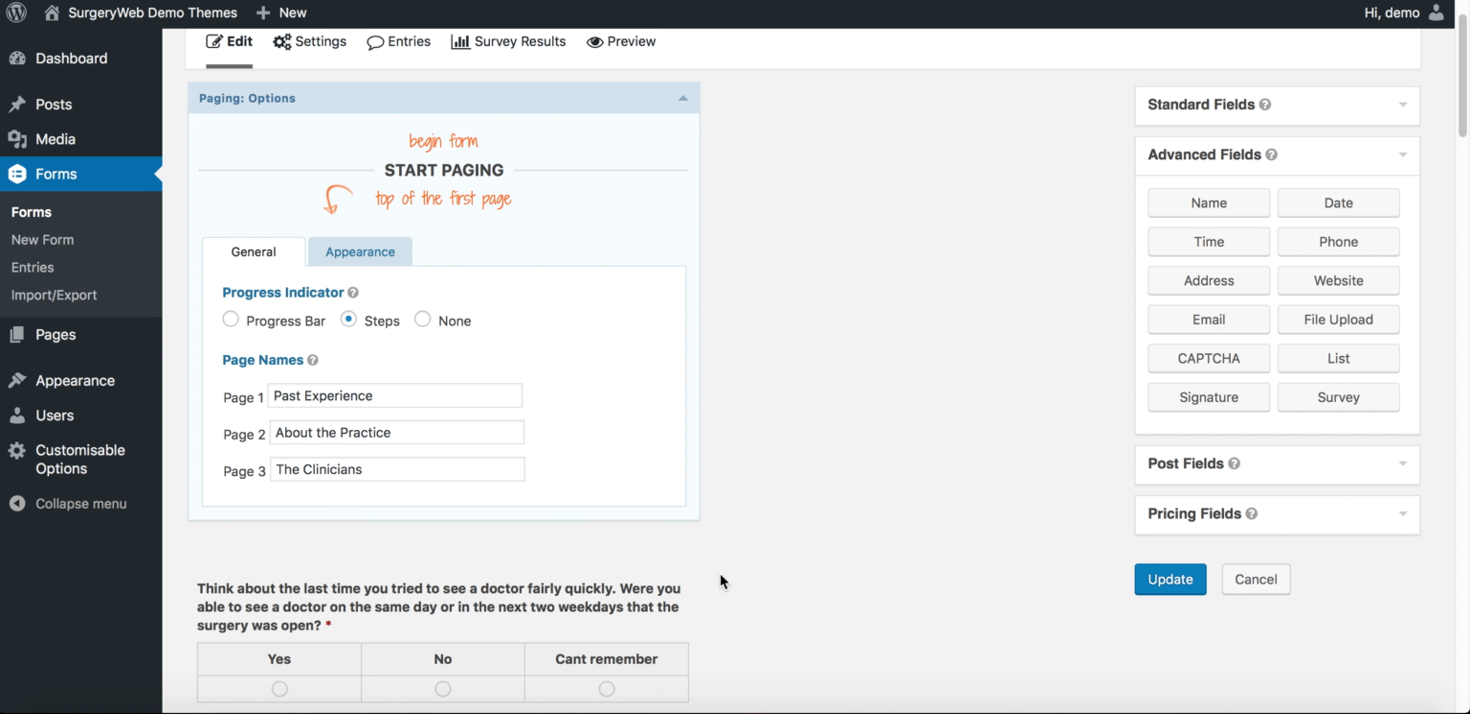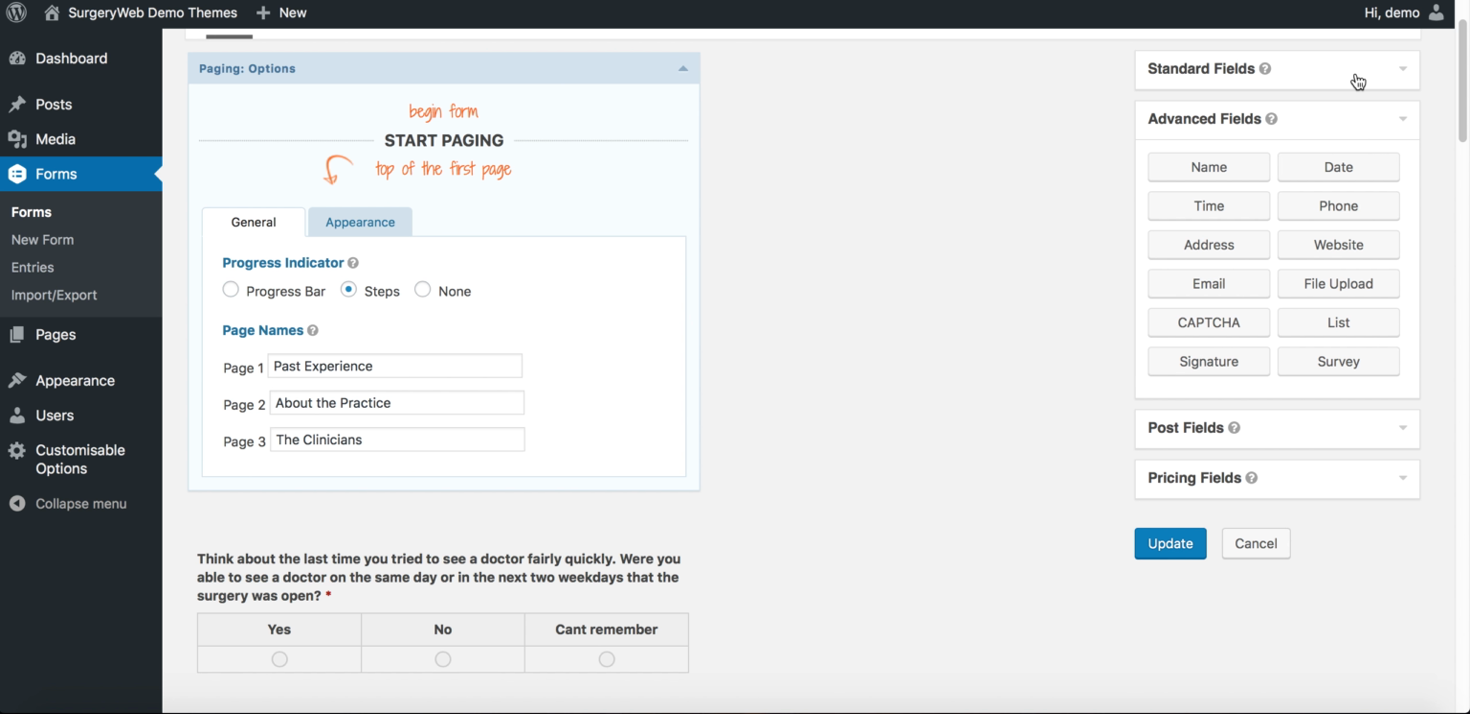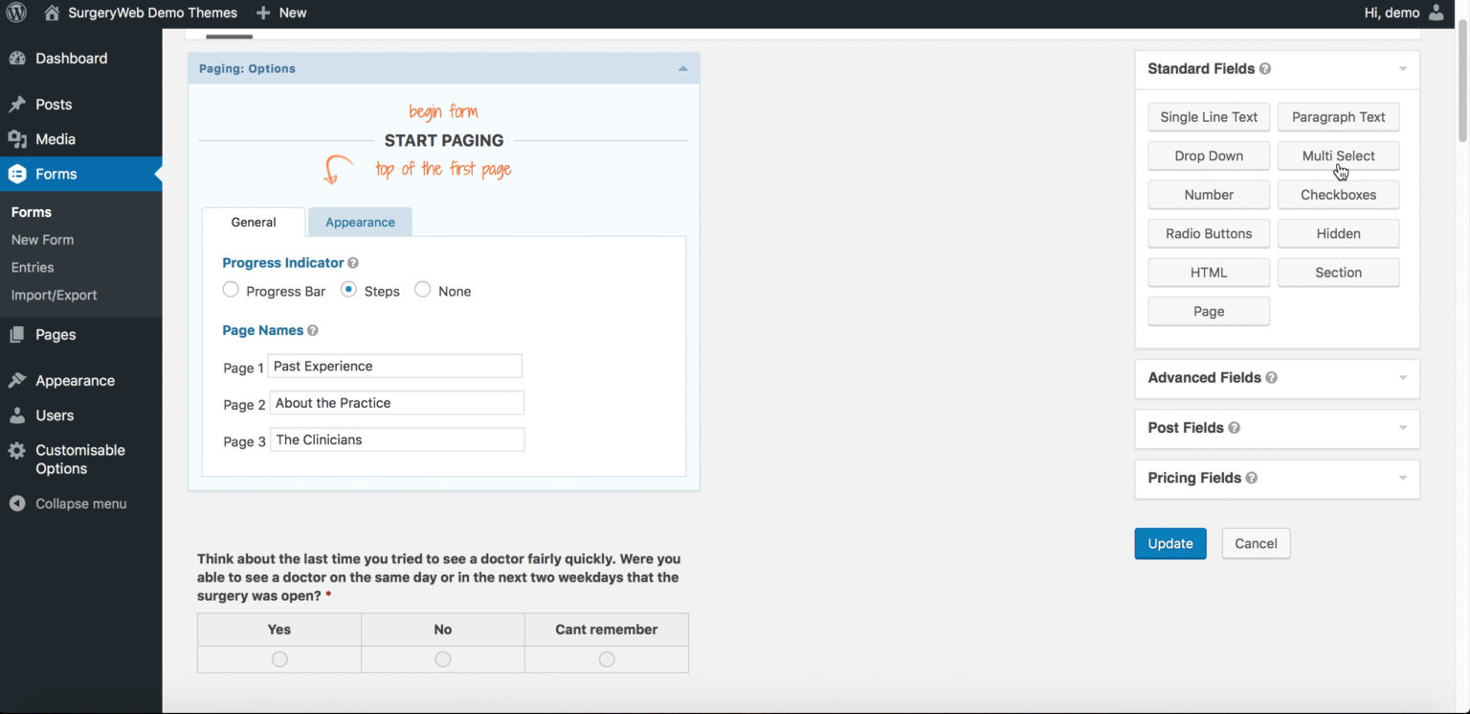If we want to add a new section, we do standard fields and then click section.